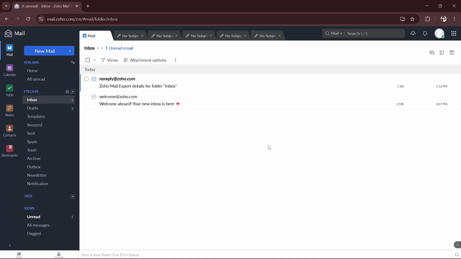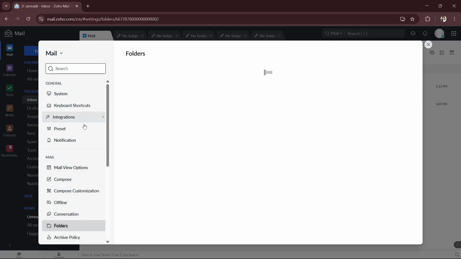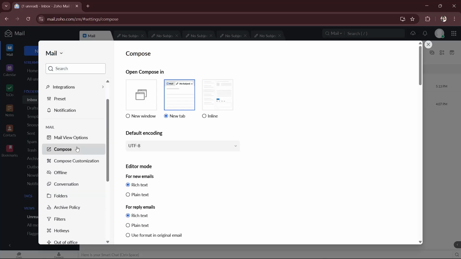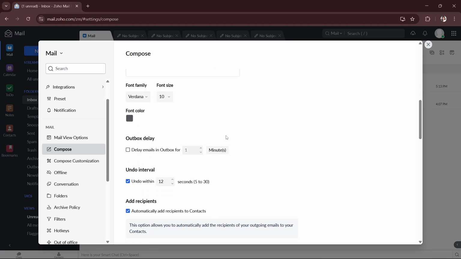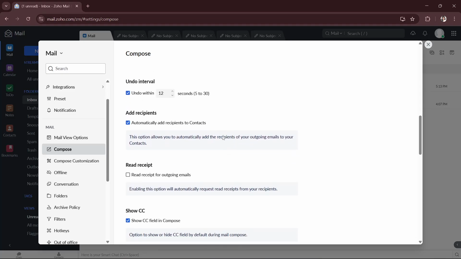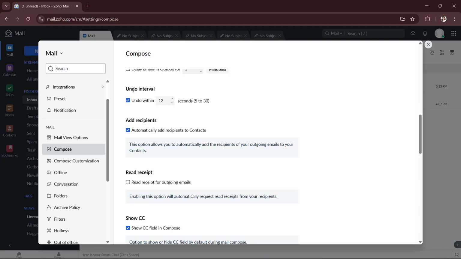So first, enable undo send under the settings, which you can find right here. Click this setting gear right here, and then look for compose and scroll down a little until you see this undo interval option. So what you will have to do is basically just check it, and then click the undo within the time window that you want to set.